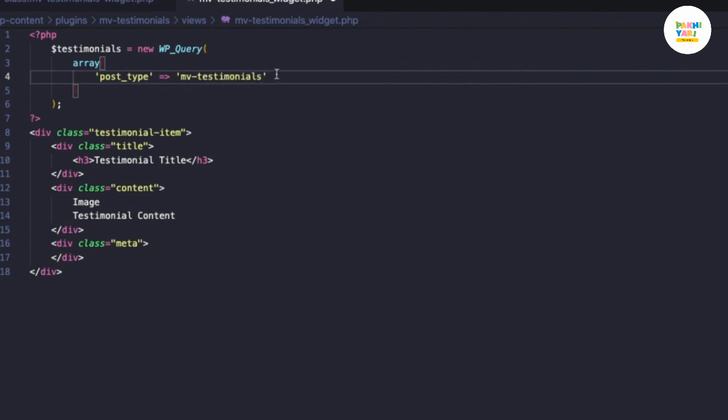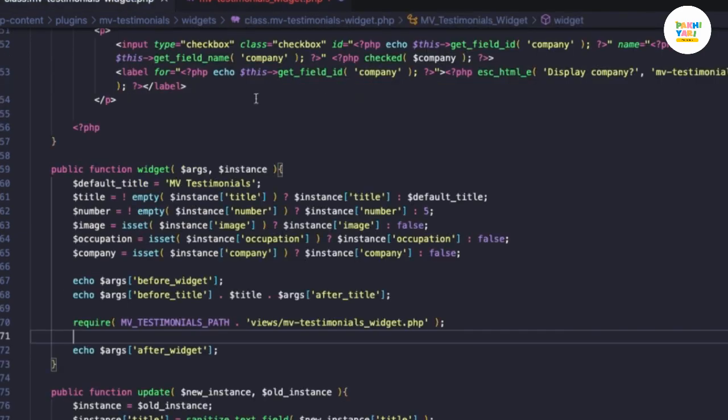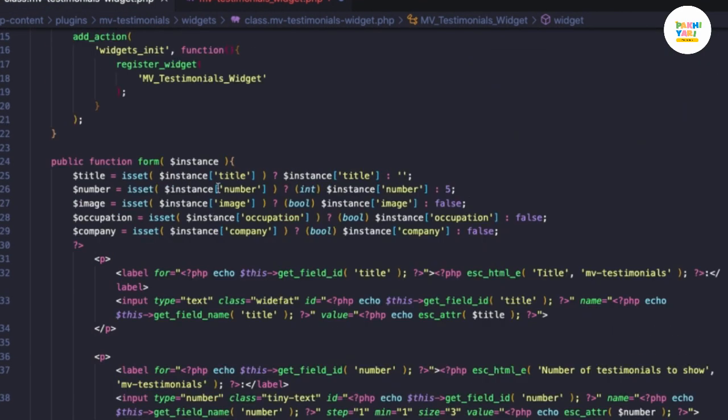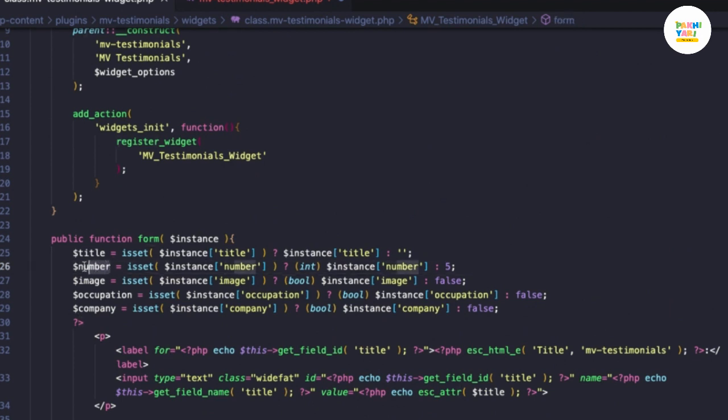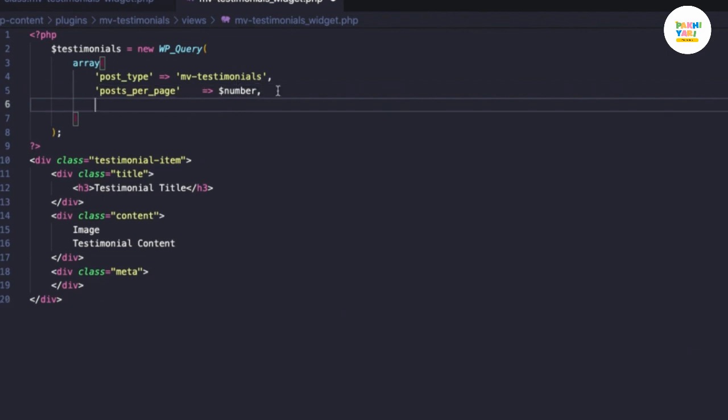How many posts will be featured? So here I used posts_per_page. Well, here I'll not use a fixed number. This number has to vary according to the number of testimonials the user chooses in any instance of the widget. We can get this with that variable called number, okay? It's a piece of cake. And finally, I don't want all kinds of posts. I want only the ones with the published status. So here I use publish.